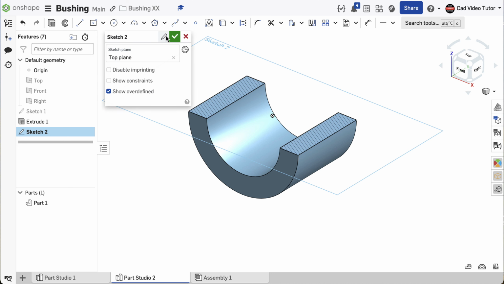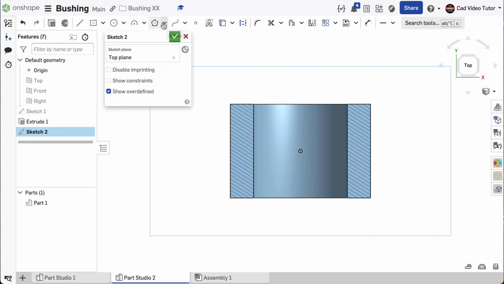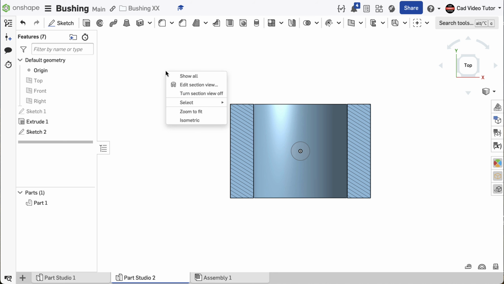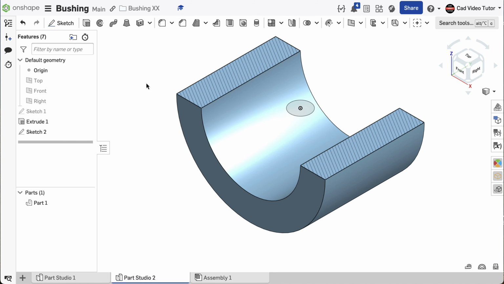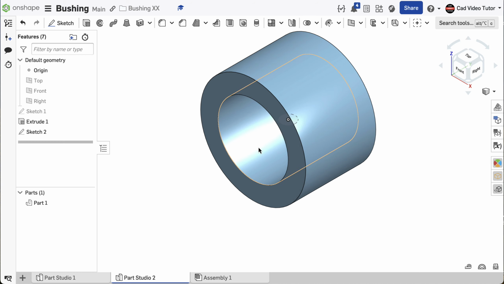Now use N on the keyboard to view normal to the screen. Choose Center Point Circle from the toolbar. Click on the origin and set the diameter to 10 millimeters. Use the green check to accept the sketch. Right-click and choose Isometric View. Right-click and choose Turn Section View Off.